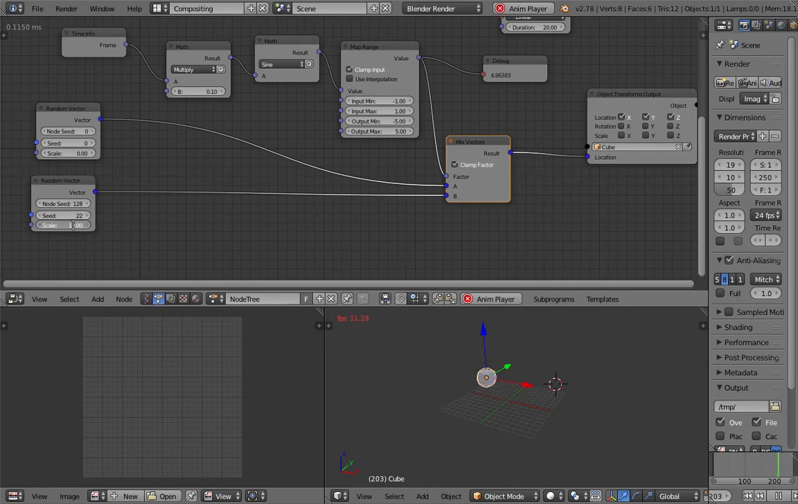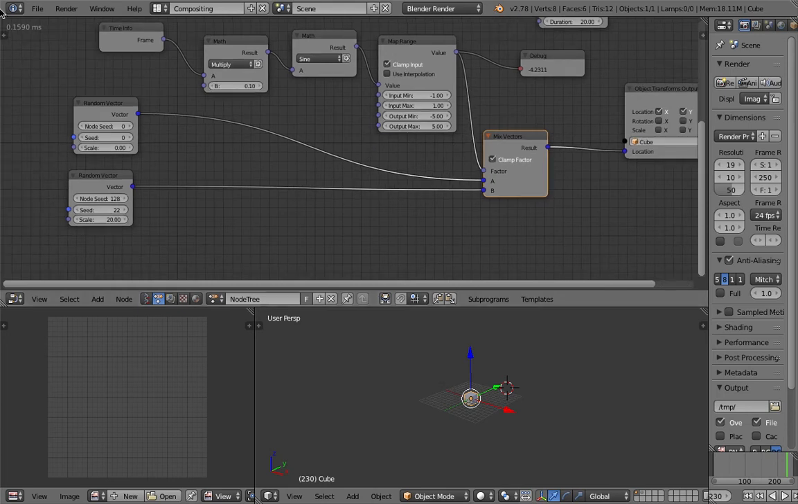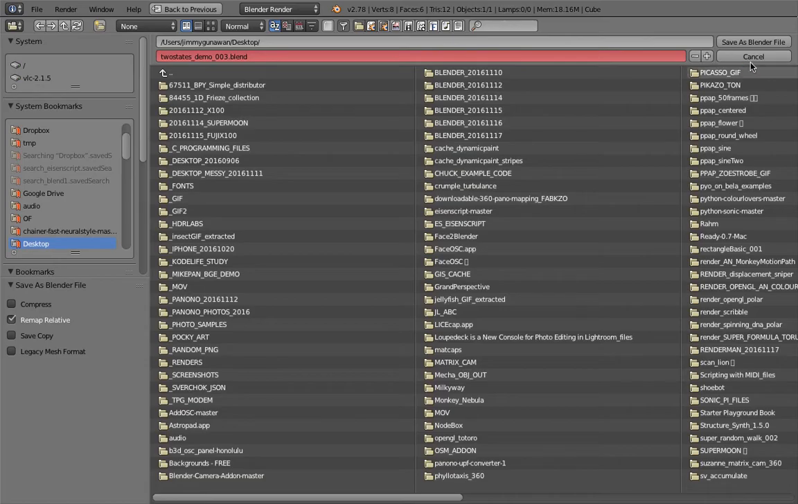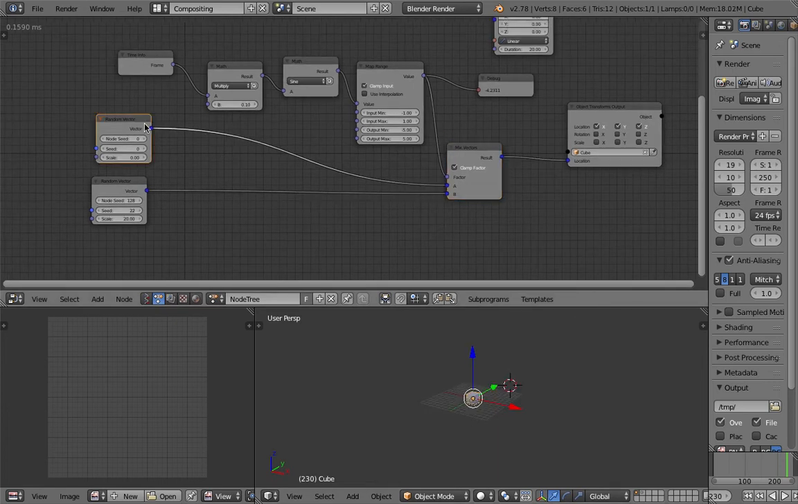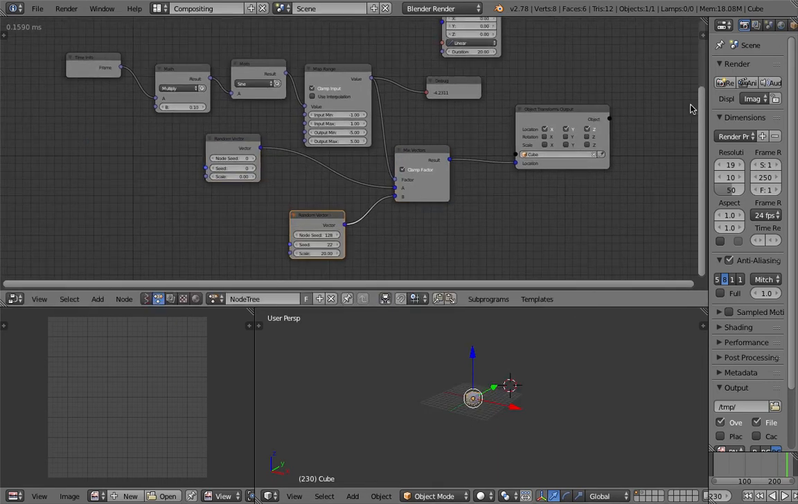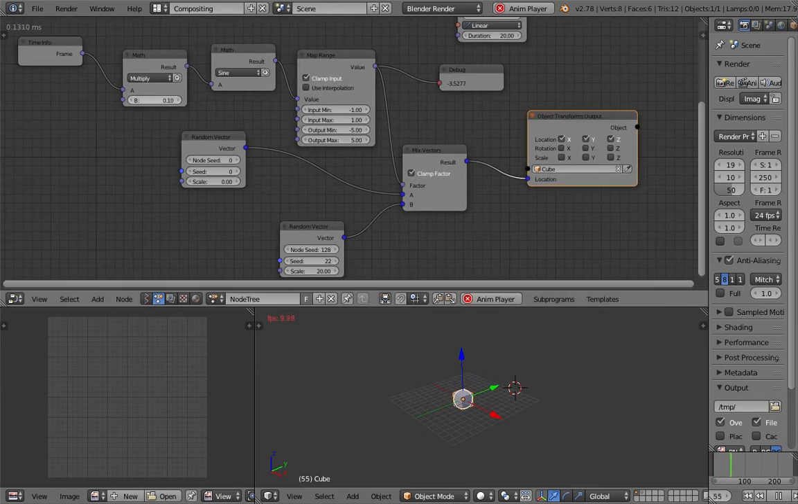So this creates unlimited procedural animations for that guy over there. Maybe if we have a lot of objects like this, we can get an interesting result. It's a bit slow at the moment. Maybe multiply this by 3.3. So it's doing that.